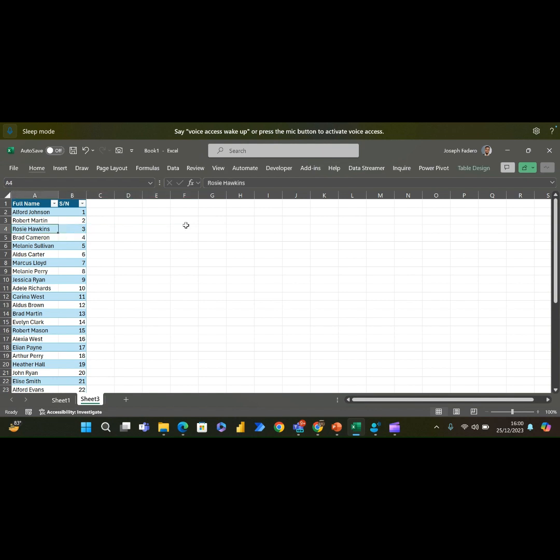So right now I have the full name and I have the serial number here. The serial number is important because I'm going to use it to help me generate these random names. In Excel there's a function that can help me select a random number, and I'm going to be using a lookup based on that random number in Excel.